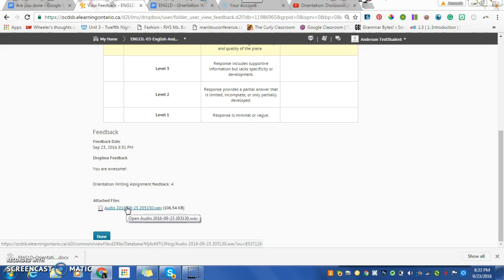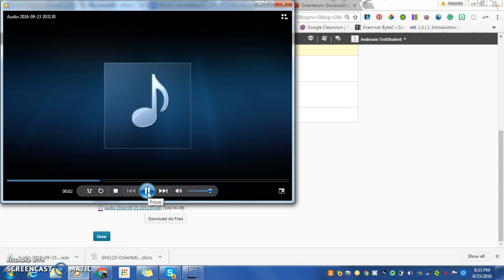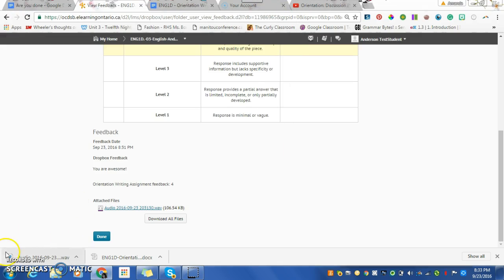The thing that I like about D2L is I'll be giving you audio feedback quite a bit. So there's an audio file here. If I click on it, it downloads to my computer. And then once I click on it, it's going to open Windows Media Player. So my feedback is there. This is what we're going to be using, so make sure you check your feedback. And you should be good to go for those last couple of short activities.